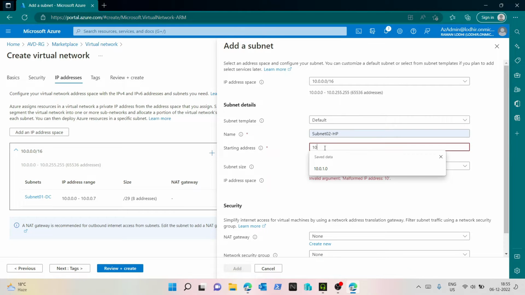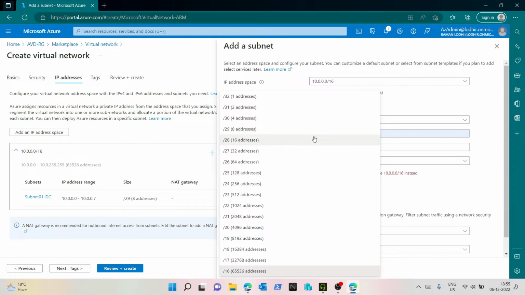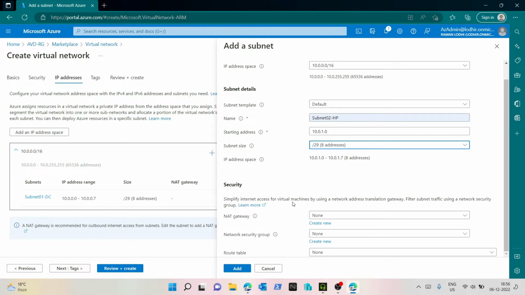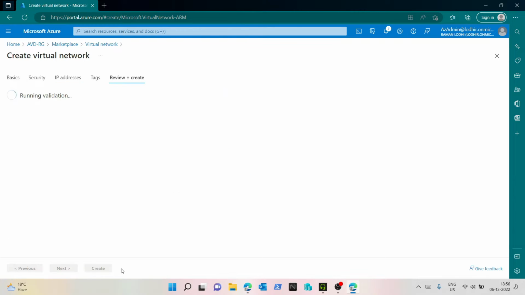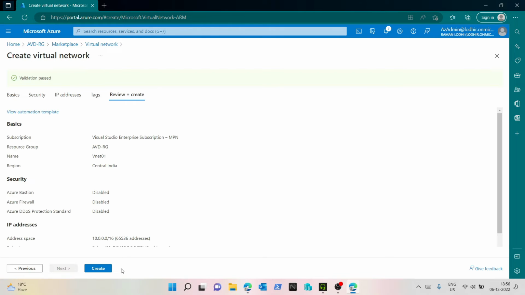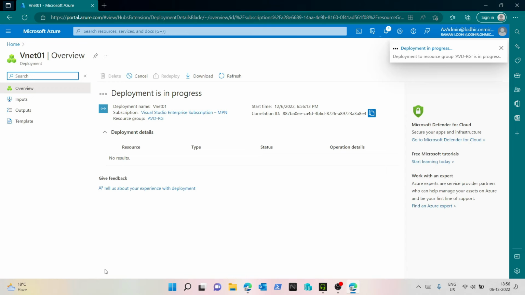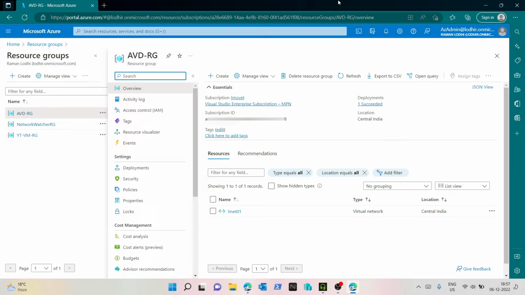I will add another subnet and name it as subnet 02 HP for host pool. The starting address should be 10.0.1.0. I don't need this much addresses, so 8 addresses would be fine for me for the lab. Next I'll click on Review and Create. It's running a validation. Now let's click on Create. While it is being deployed, I'll pause the video. Once the deployment is done, I will be back. So the deployment is done and I can see my VNet and the resource group AVDRG.